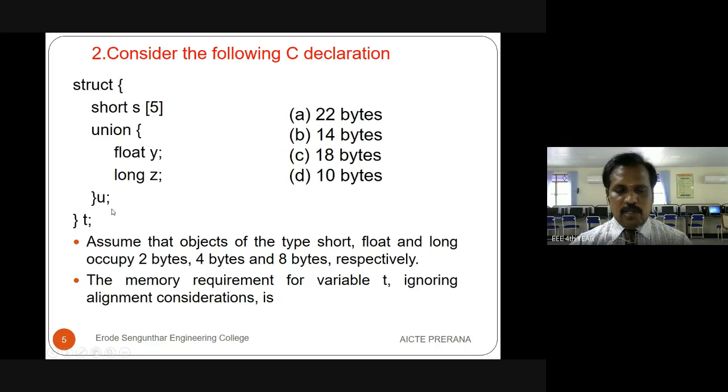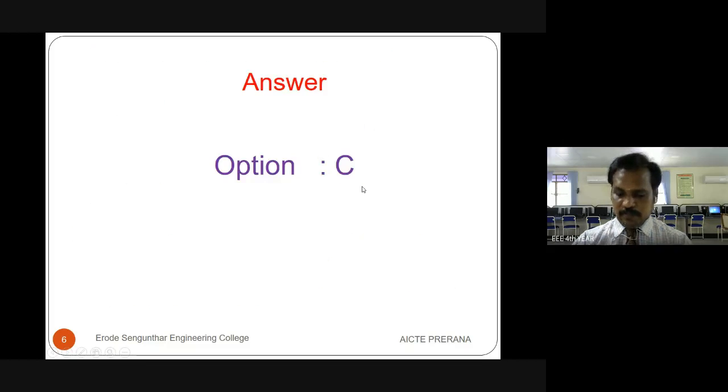The T and U are the variables. U contains 8 bytes, T contains 18 bytes. So finally, 18 bytes is the answer for this question. So option C is the right answer for this question. Next, move on to the third question.